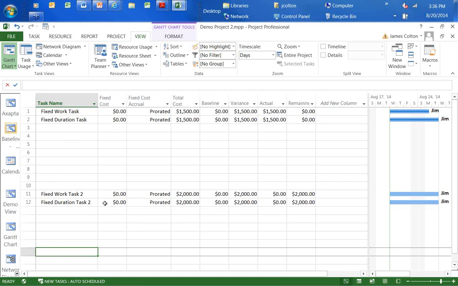Now you can see I've got a total cost of $2,000 based on my cost per resource. I've got no baseline yet. So I've got a variance of $2,000 because I have no baseline. I've got actual zero. I haven't recorded any actuals yet. I'm going to go back to the original view.